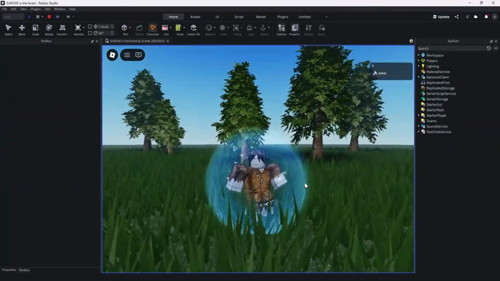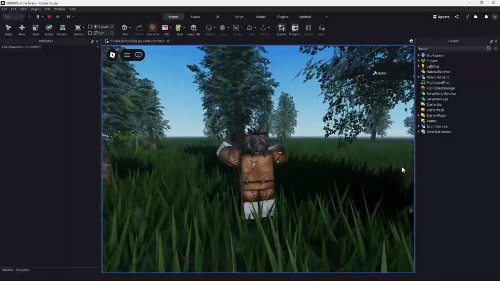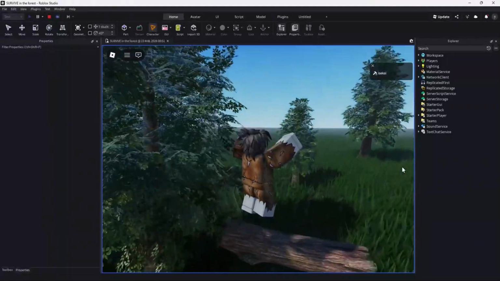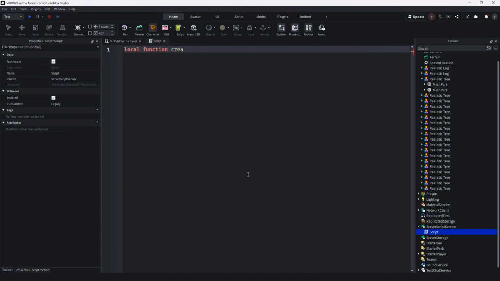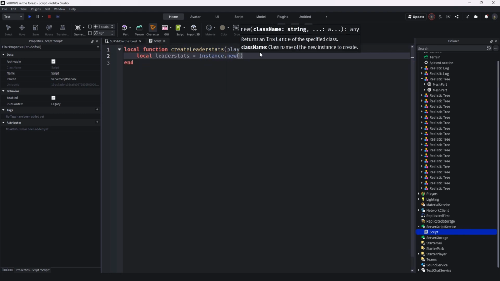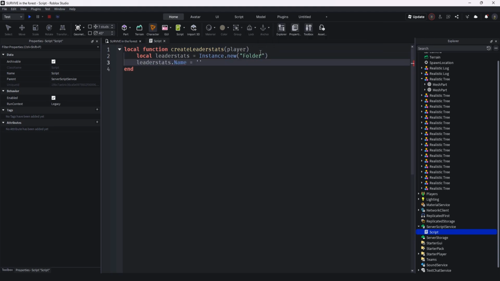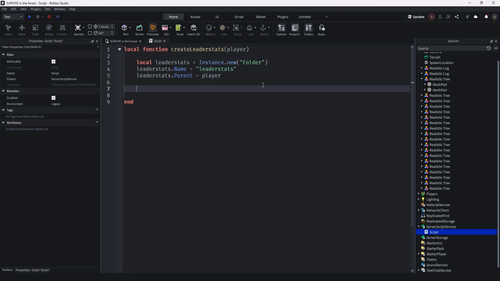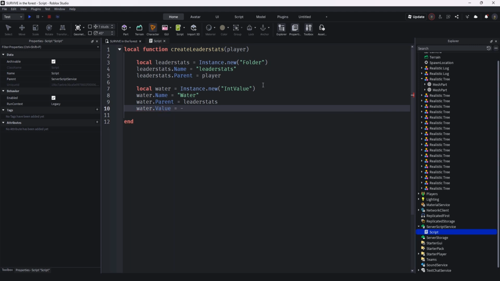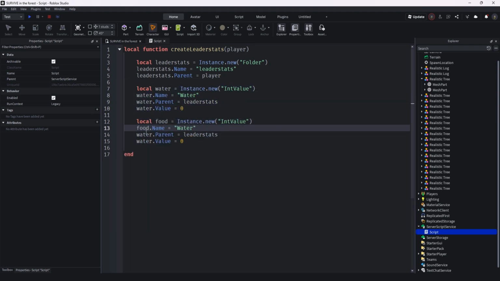Any survival game has variables: thirst, hunger, power, health, etc. We will add the first script to ServerScriptService and create a new local function. This script is for making leaderboards. That's why we need to make the way to the leaderboard. We'll create a new folder and name it leaderstats. And then we'll create two variables. The first one is water, which is an IntValue, that means a number. Then we will make a name for it, water. We will put it in leaderstats and make it equal to 0.